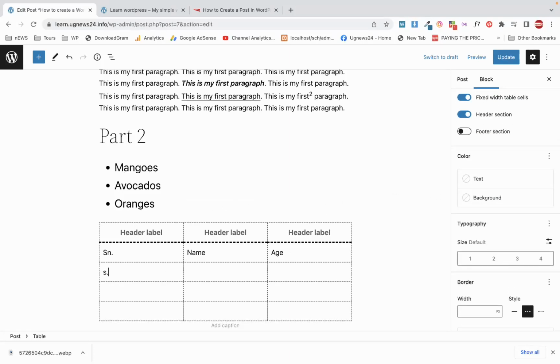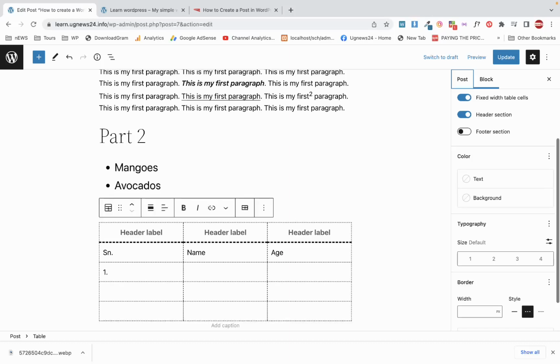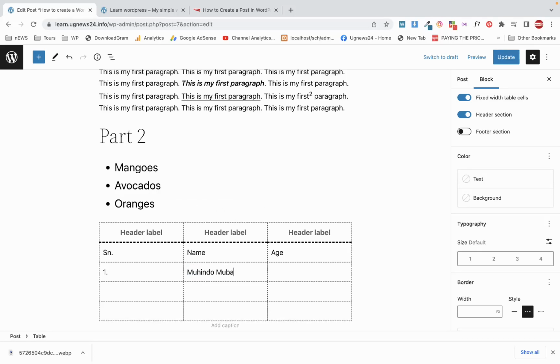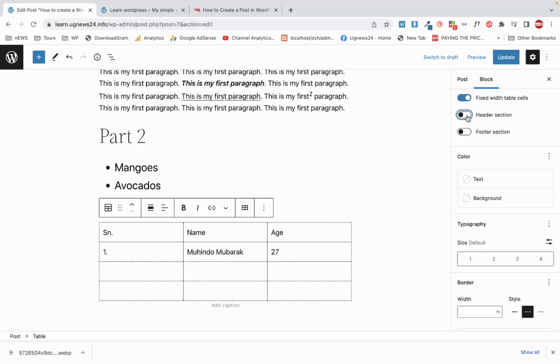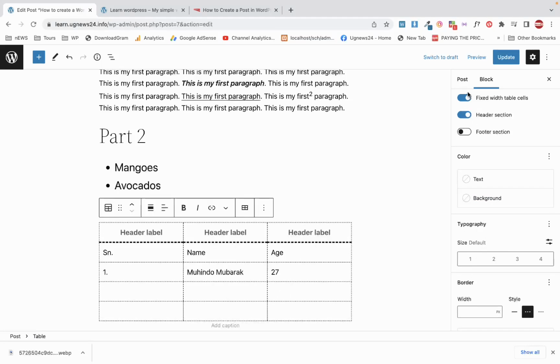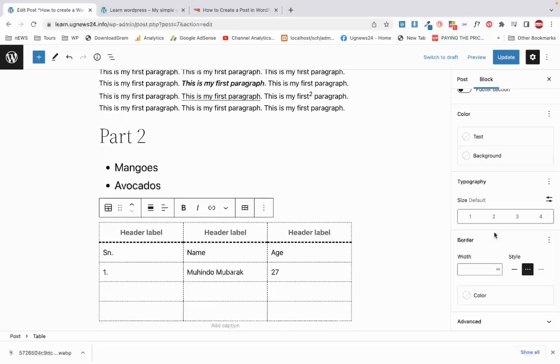For example, you can have your SN 1, and you can put here Mahindo Barak, and we can put 27, something like that. You can make it section or not. You can have fixed width or not, you see. So that's how you create what? You create a table, and then the possible things that you can play with the table are here.